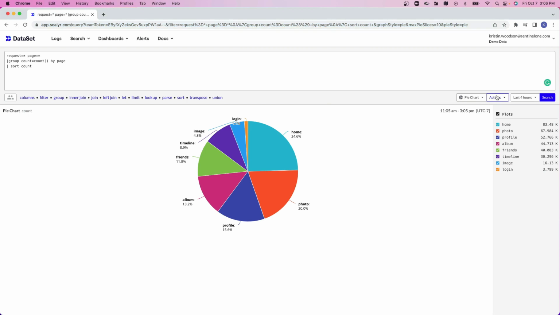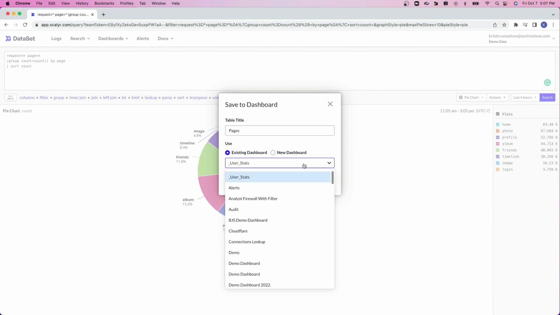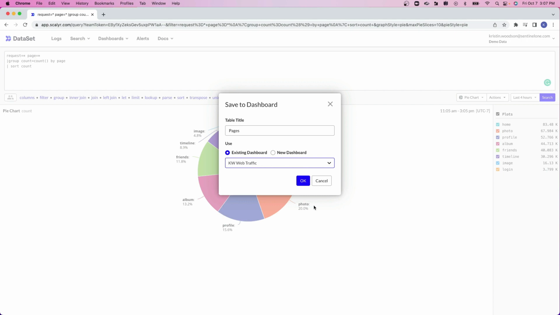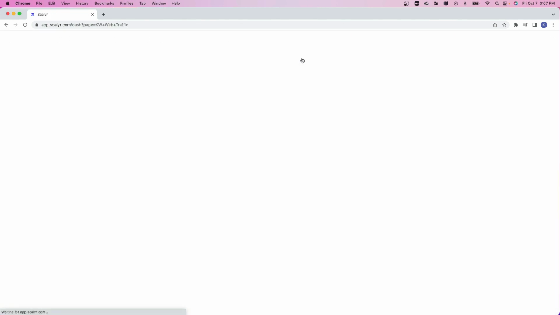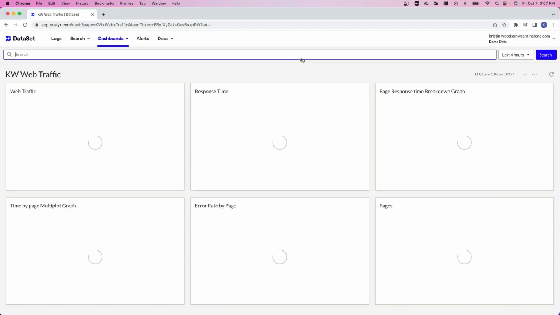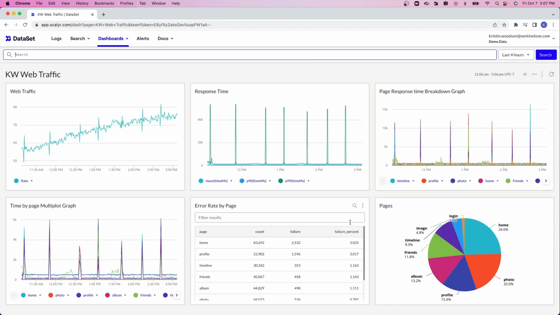We're going to add our pie chart now to our dashboard, and let's give it a name. And again, we're going to go back to our web traffic. And if we go to the dashboard, we can now see our pie chart on our dashboard.